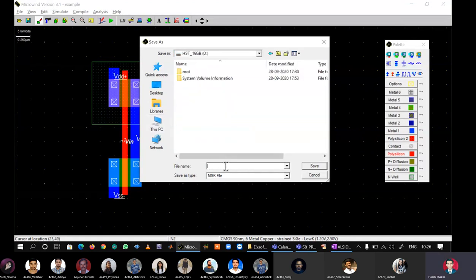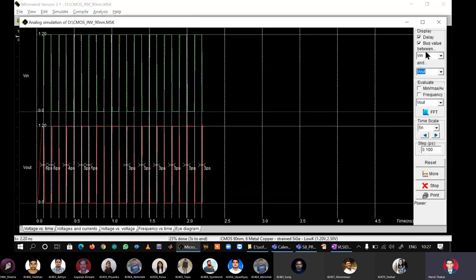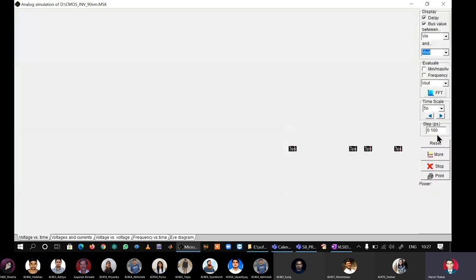And I will say CMOS underscore inv underscore 90, because I am using 90 nanometer technology. I'll say save, right? So the name has changed. It is telling me it is in D:\CMOS inverter. Now I will say simulate, and you see here the error did not come. This is our simulation window.